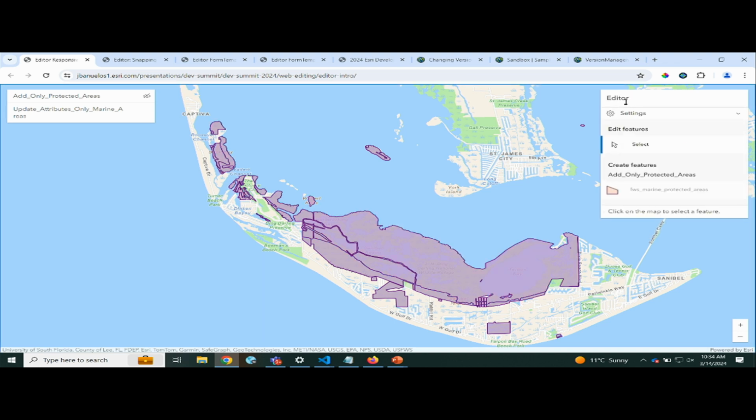So this is just an example of no matter how you set up your data, when you publish or author your data, editor, the widget from the JavaScript SDK reacts to the data set you're working with, so you don't have to worry about potentially allowing users to edit data you didn't intend on allowing them to edit, whether it's geometry, attributes.